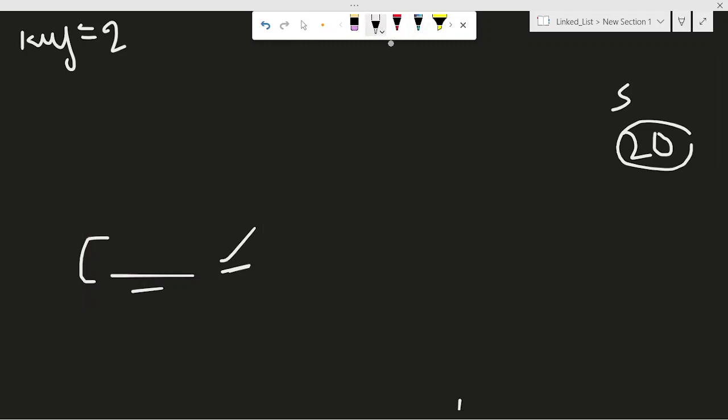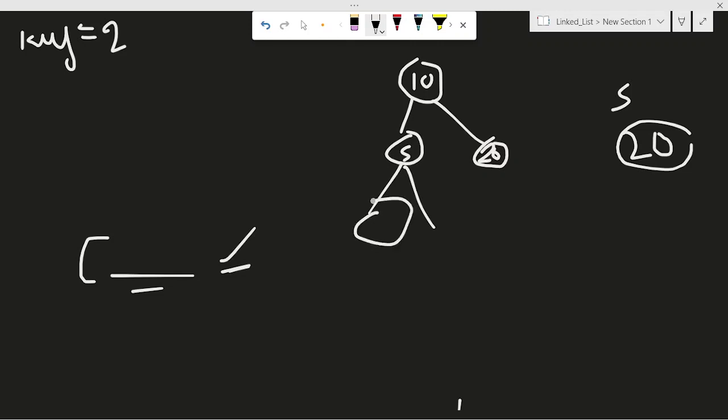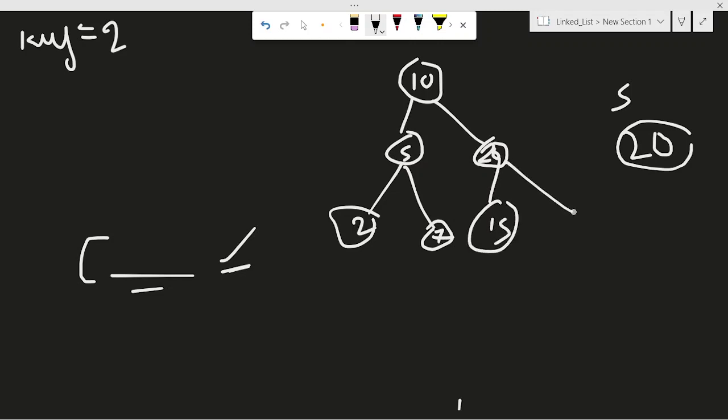See, this is a root node, right? This is the root node. Again, 10 I am going to take. Then this is 5. This is 20. Then this is 2. Again this is 7. Again this is 15. Let us take 15. And again, let me take this as 25, right?